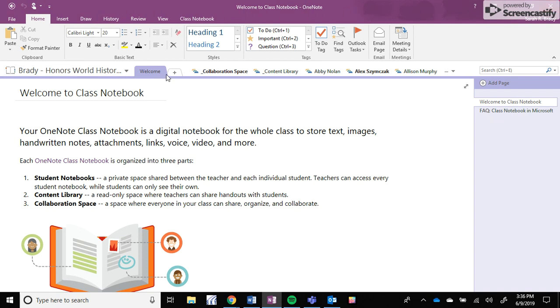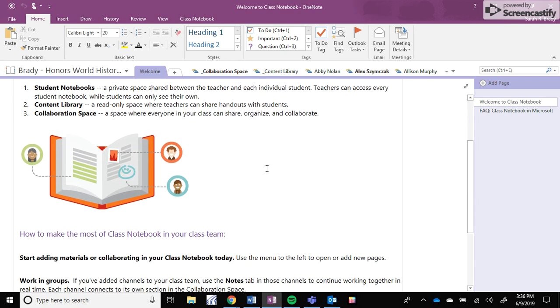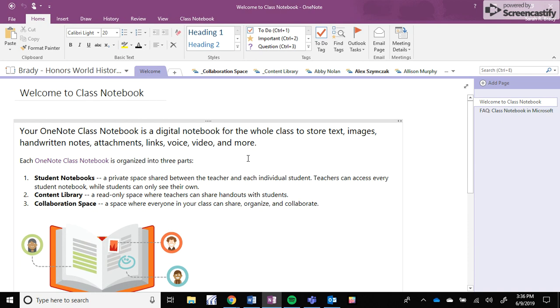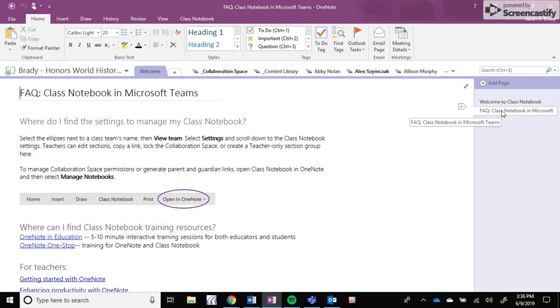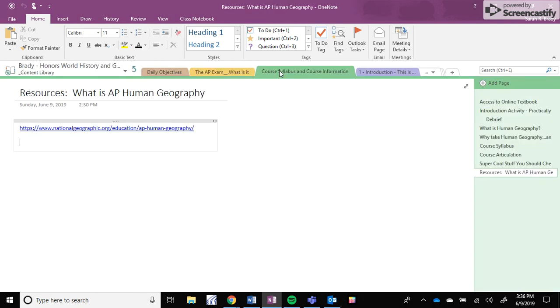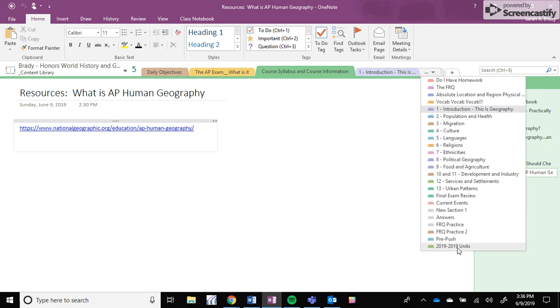So again, what I'd like to explore right now is what are in each of these different portions. The welcome tab is going to continue to have information for you that'll explain any of these things. So if you forget and you don't know what you're doing, you can always refer back to this welcome tab and it'll give you all the information that you need, including frequently asked questions. Where you'll spend the most of your time is in the content library. And in the content library, you're going to have all of the different things your teacher has added for you in regards to what you're going to be studying.